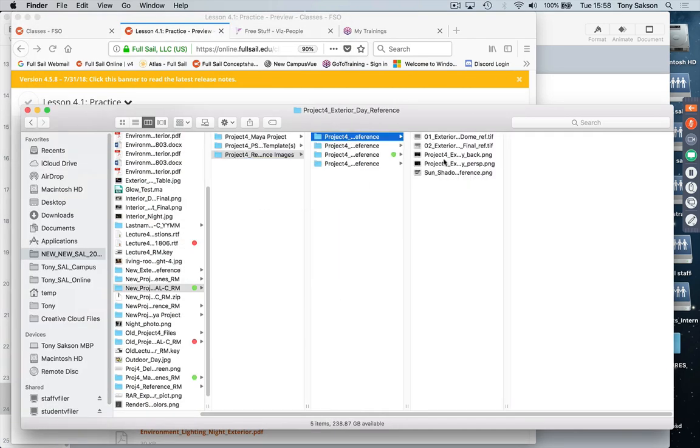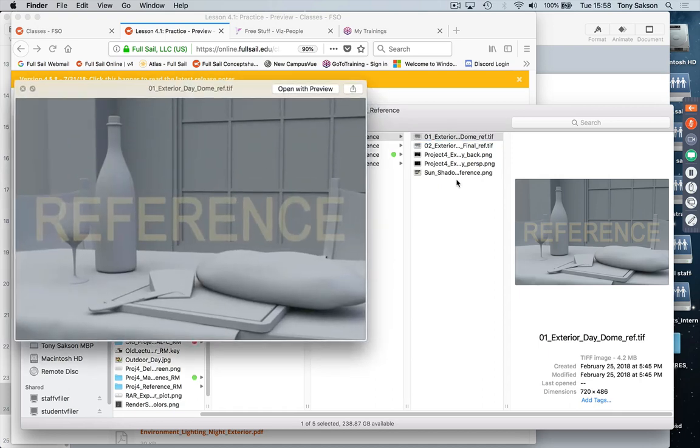Now, as far as reference images go, we give you 4 folders because there are 4 files to do. So the exterior day, this is your reference for the dome light only. Since we provided the HDR image for you, there was no direct sun in the sky. That's why there is no sun in the dome light image. But you will get shadows. Notice it behaves exactly like an actual light because it is a light. We're just using the image inside there to get color. So this is your reference for dome light only.